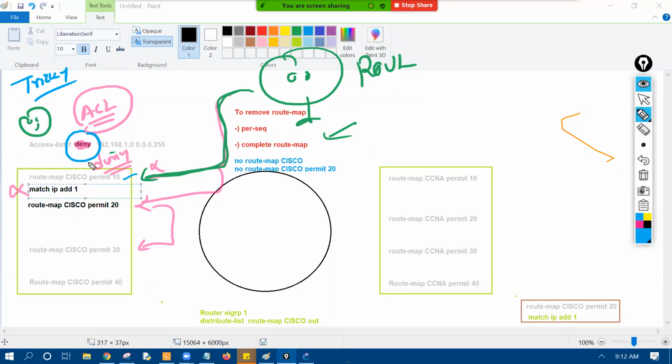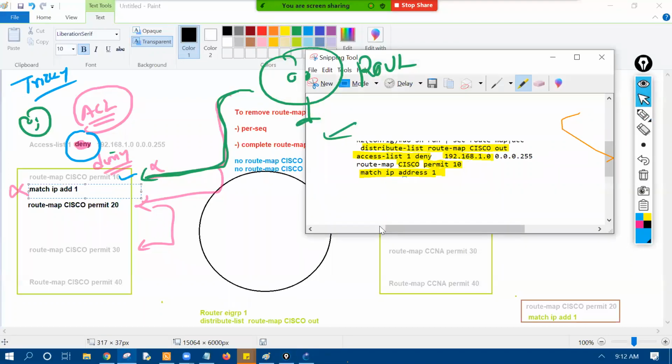if I deny in the ACL and permit in the route map, the route would be permitted, but it's not. The route will be denied. Even if I use the deny statement over there, again the route will be denied.